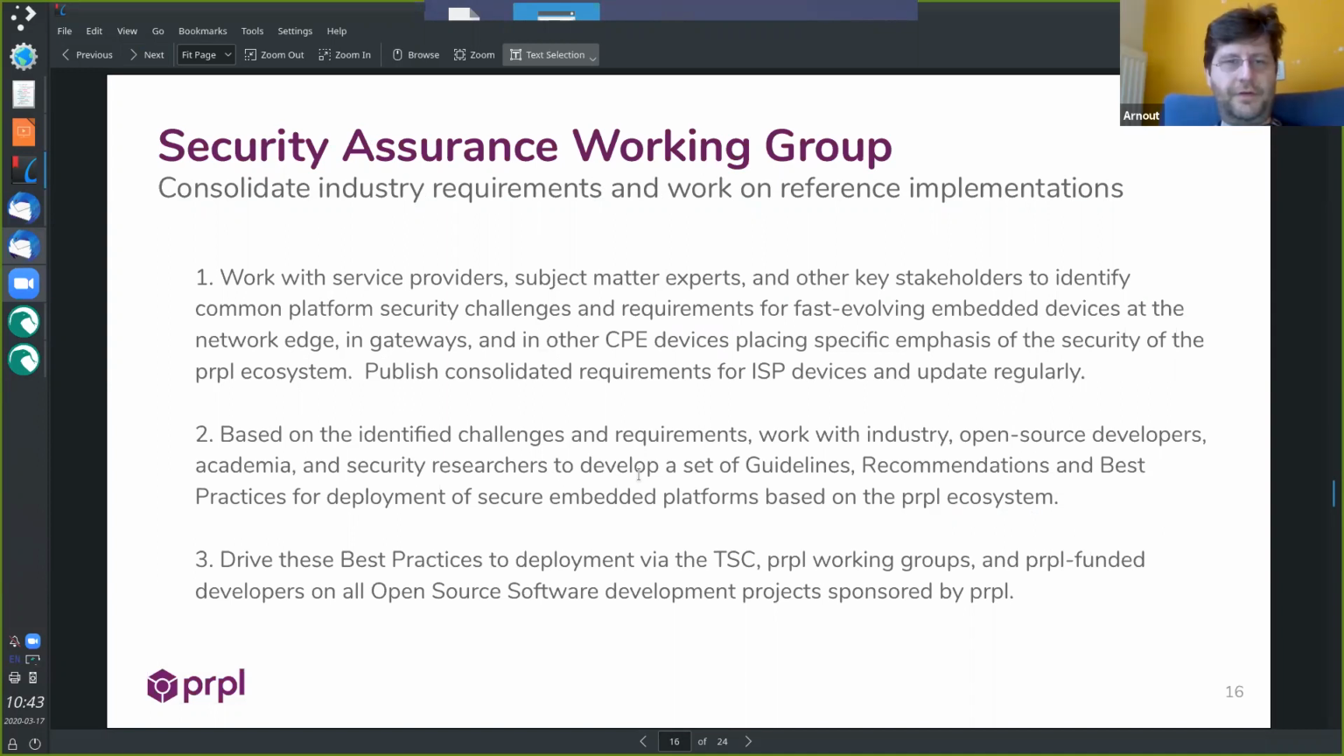So security assurance, I still don't know anything about it, but I guess this is all what we said before.